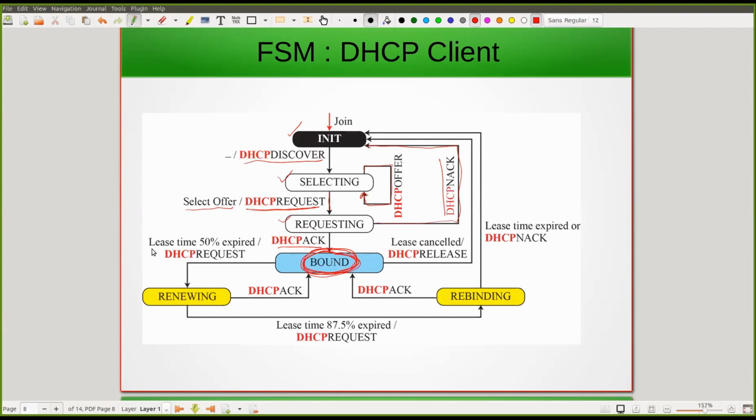Okay, so while checking, it finds that 50% of the lease time has already expired. Let's say it was given 1 hour, and now 30 minutes has already gone. In that case, it is going to send a DHCP request for renewing that particular lease. So when 50% of the lease time has expired, the client generates a DHCP request message to renew the lease. That means it is now going to the renew state.